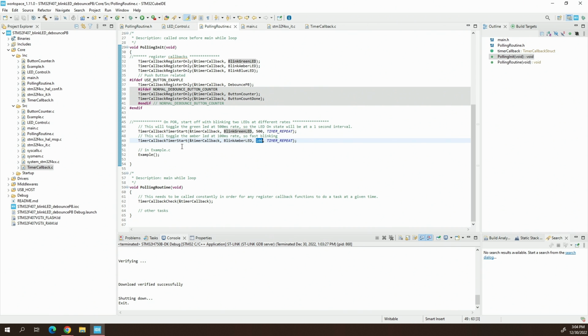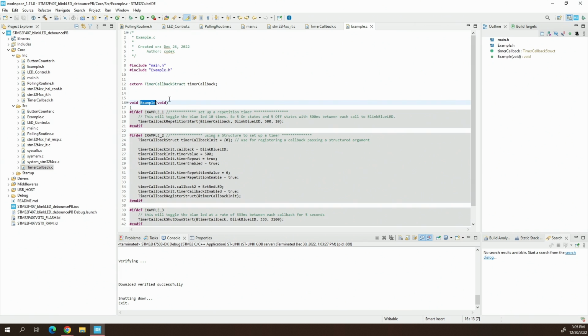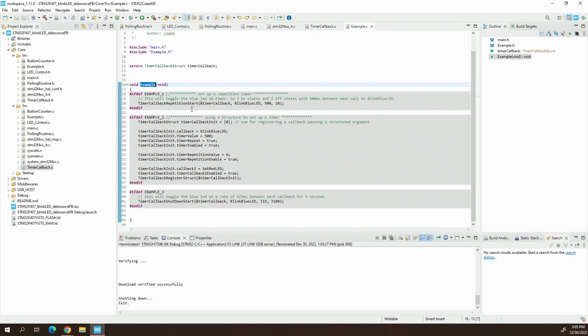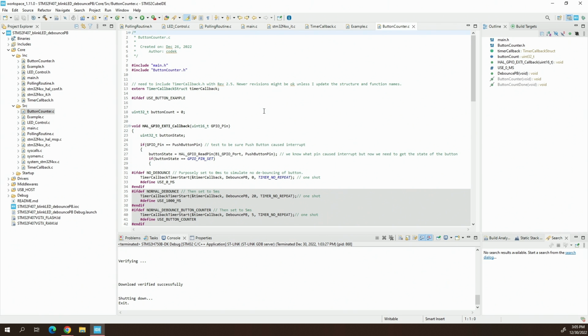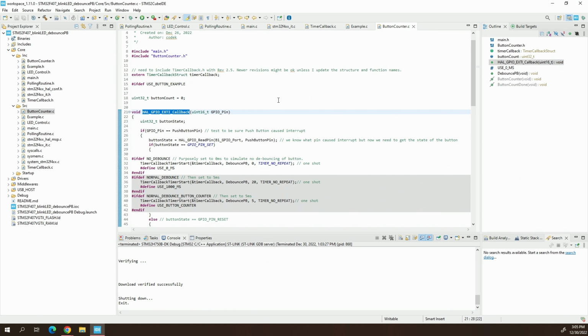And then here I run some example. I think that's off because I'm only doing the button, so all the examples here are off right now. And then in the button counter here, this is the GPIO interrupt callback. The HAL driver will call this whenever a push button is pressed or released.